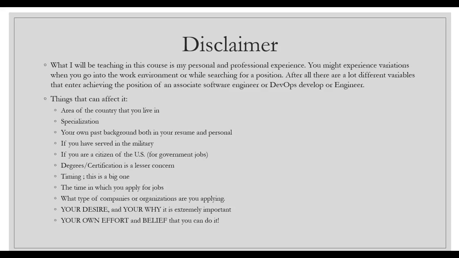Most of the job as a software engineer now is done remotely, especially with COVID-19. We're going to be talking about the difference of working during COVID-19, but the jobs are done from home. And there's plenty of jobs out there. They need people. It also will be different, obviously, if you have served in the military, or if you are a citizen of the US for some government jobs. The degrees and certifications, I'm telling you, are a myth, but we're going to talk about that. That will be a lesser concern.